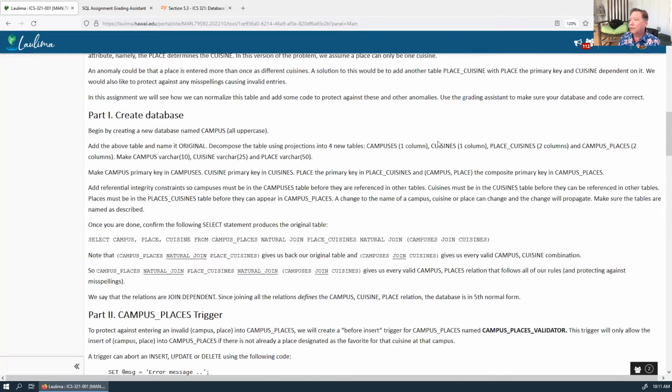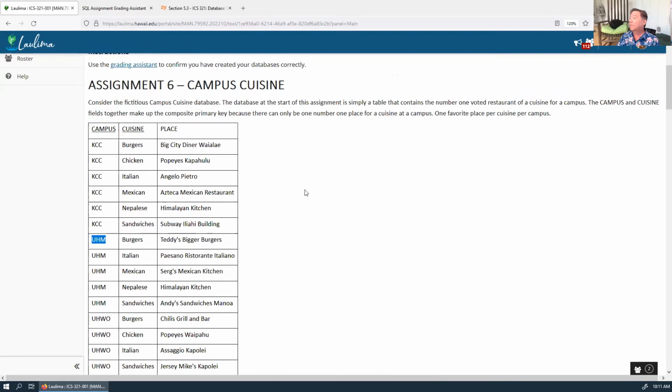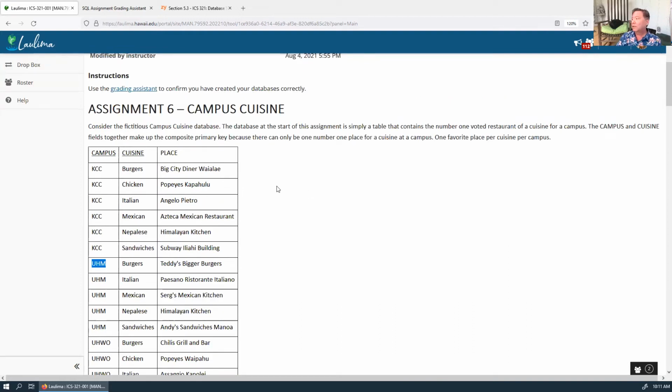that's what this table does: it's the favorite place for a campus. For a campus, it's the favorite cuisine type. It's the place that's the best, like here. This is made-up data, but this is the best Mexican restaurant as voted by all the students at KCC. Let's say this is the best burger joint of all the places voted by everyone at UHM. So the idea is that if you're on a campus or near it and you're going to go nearby, what does the campus think is the favorite? That's the scenario behind this silly table here.